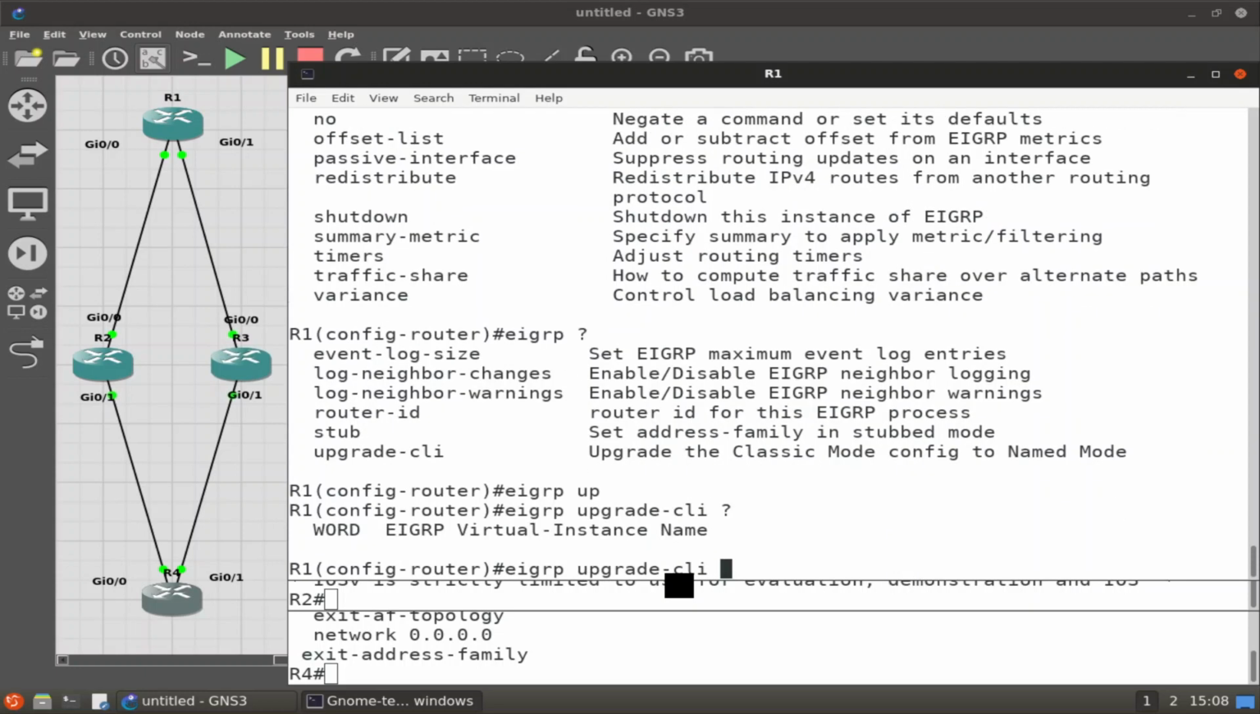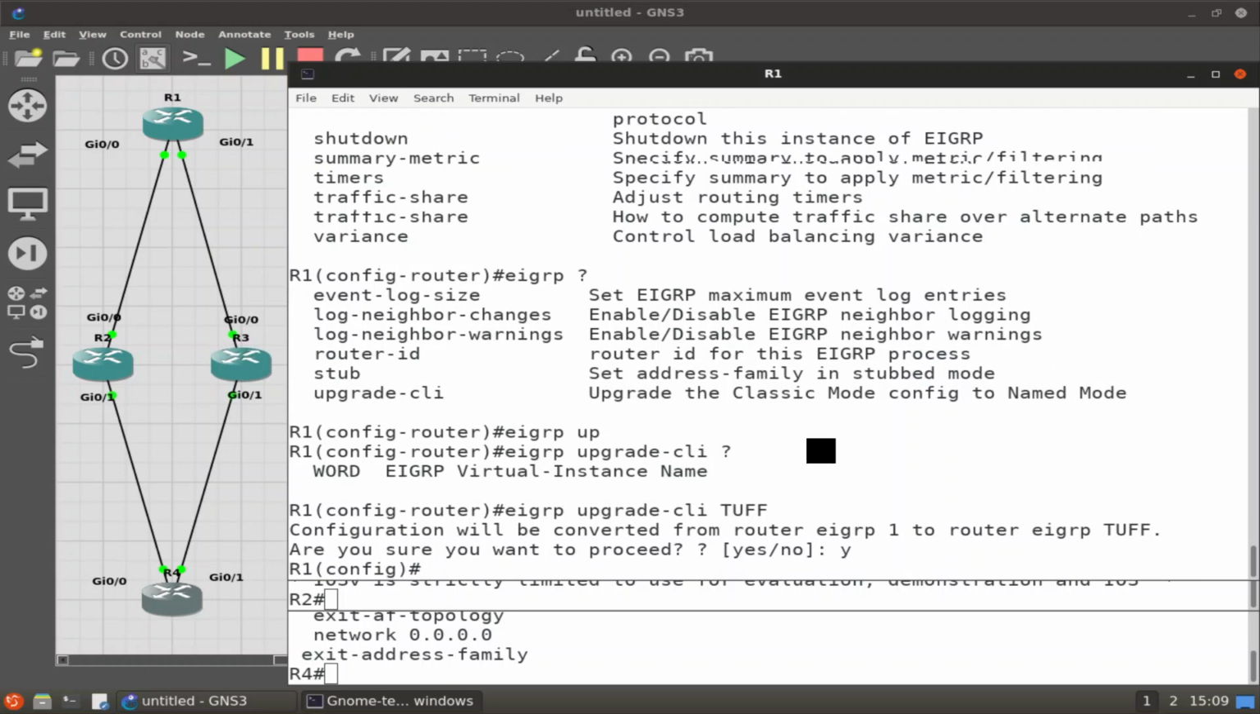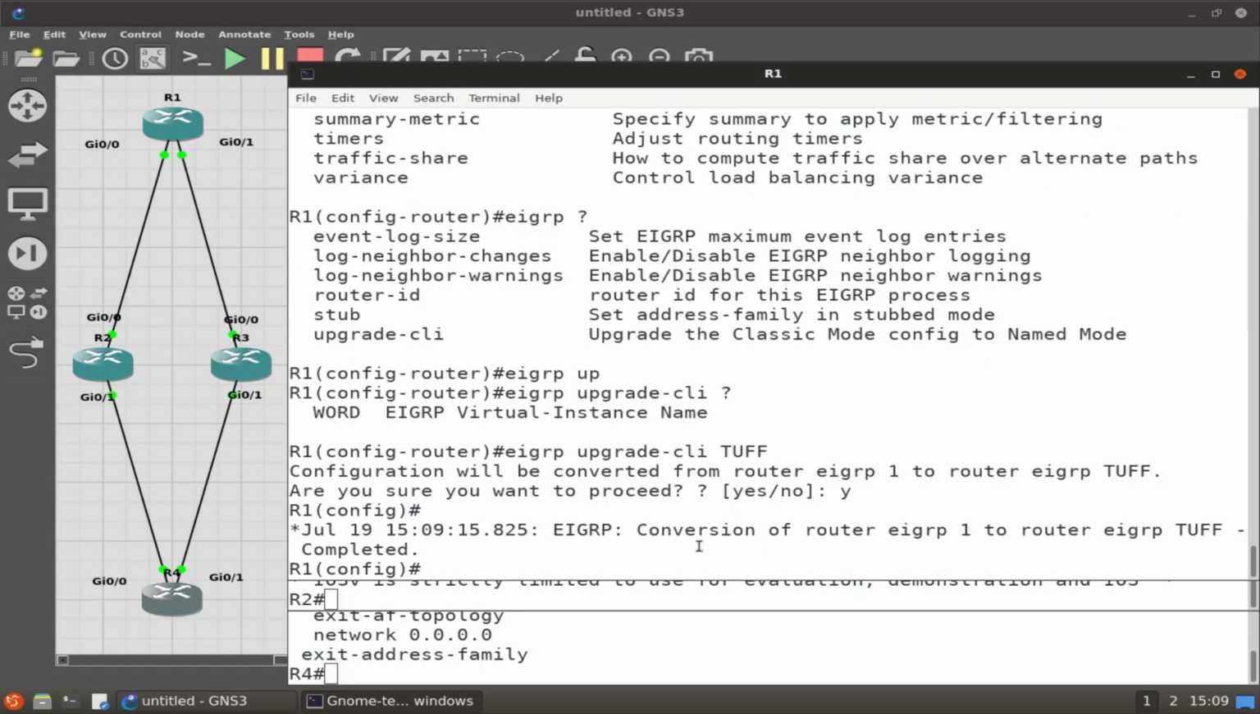And we have to give it the name that we were using. So EIGRP upgrade-cli, and the name mode that we want is Tuff. And it's going to ask us, do you want this? And when we hit yes, it will bring down your adjacency, but it is real quick. But if you did this in production, there's a little blip in there. Here we go. And it converted.